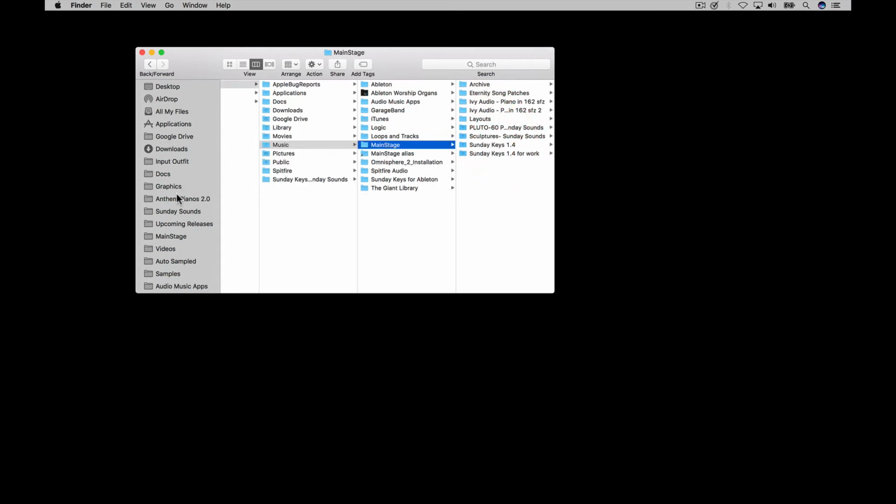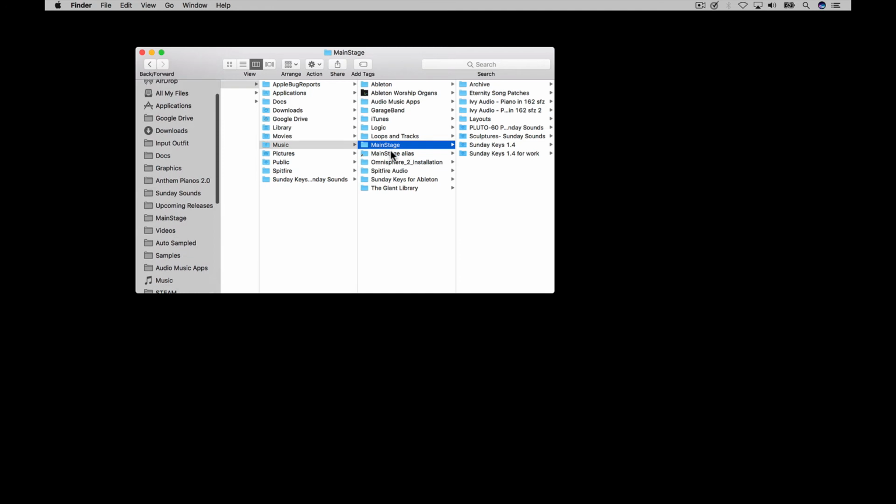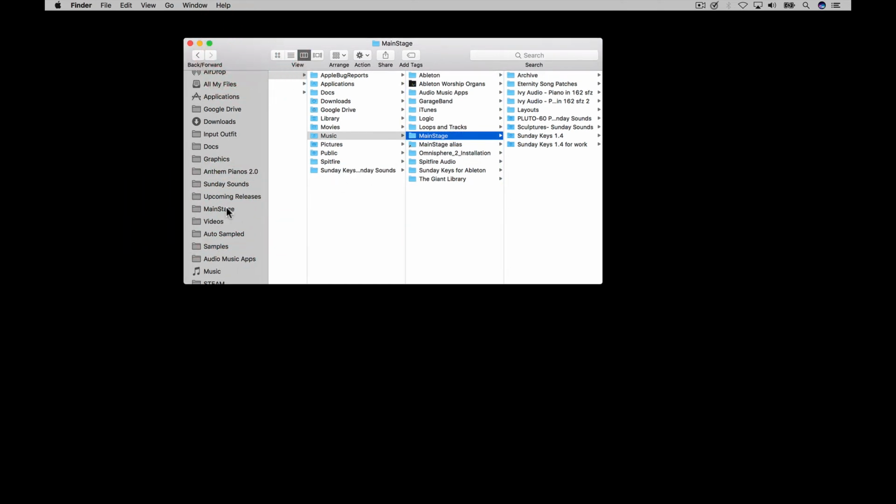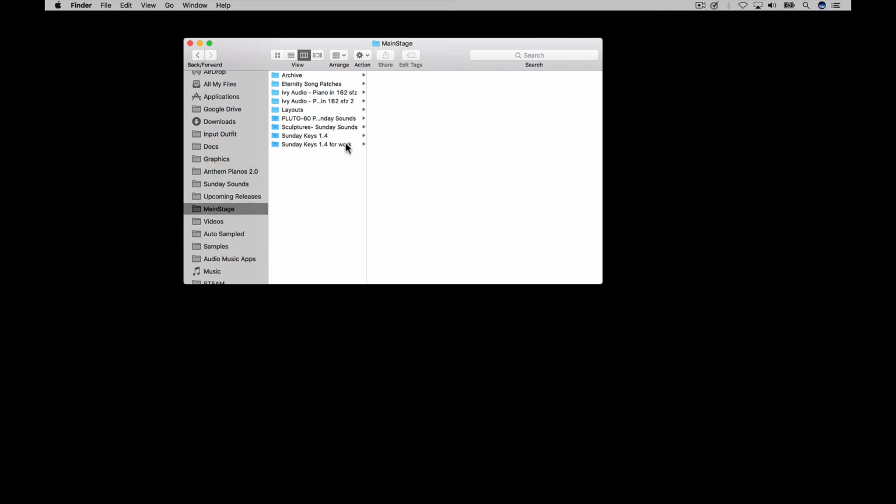Now, you're probably going to want to be able to get back to this folder, so I recommend just go ahead and click and drag over to your favorites bar. You see I've got MainStage already on there. And what that lets you do is anytime you need to get back to this folder, just click on MainStage, and there you are.